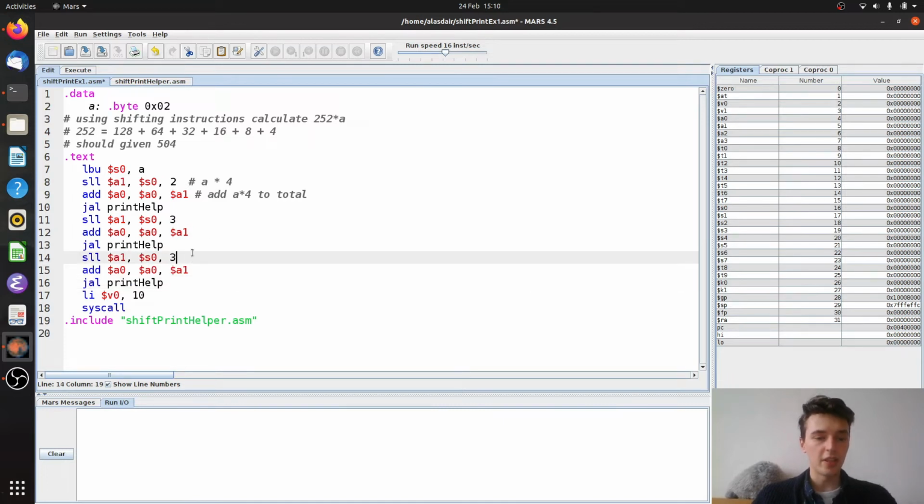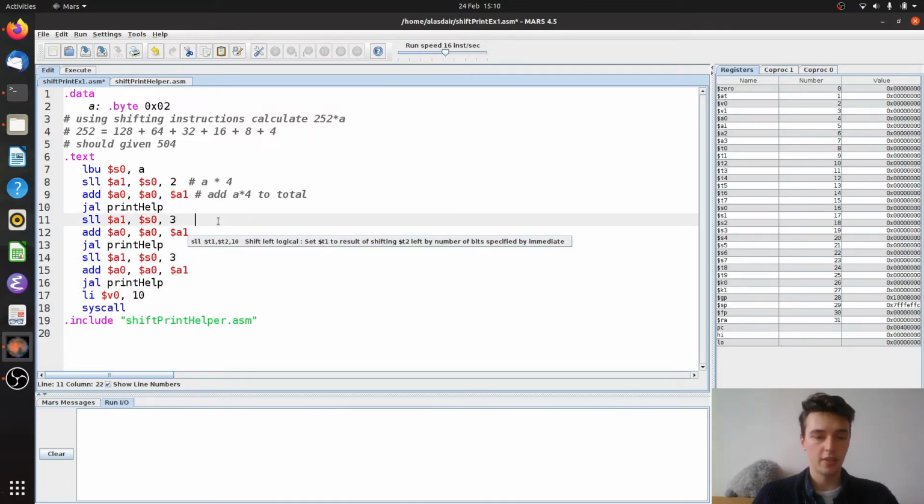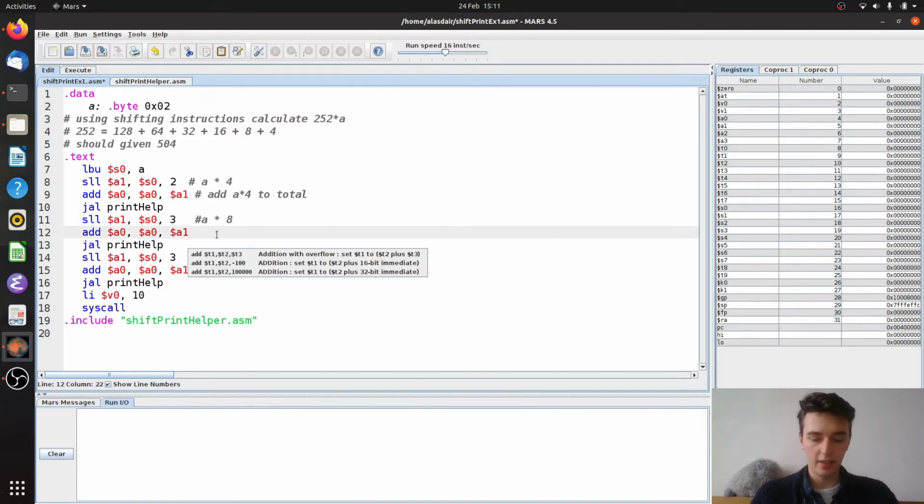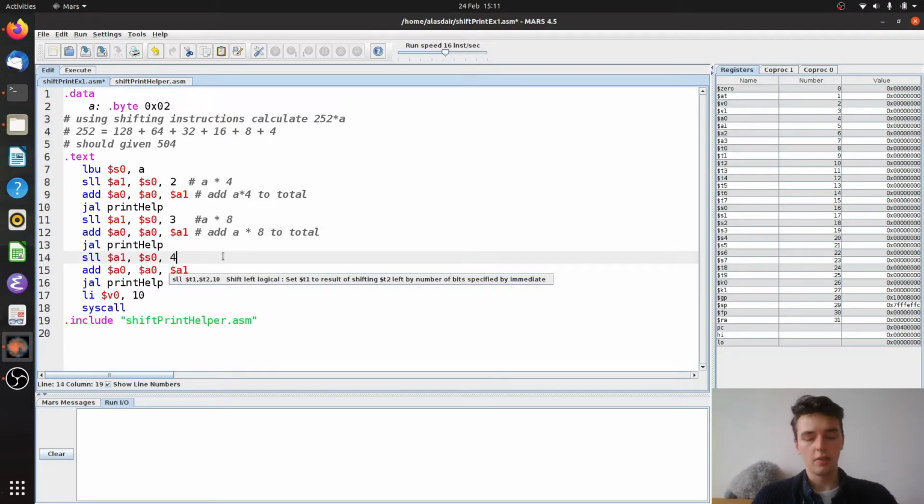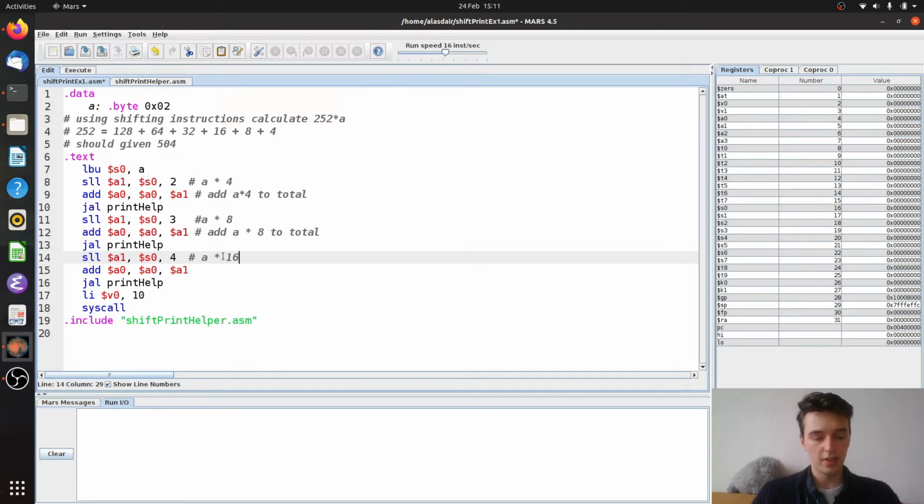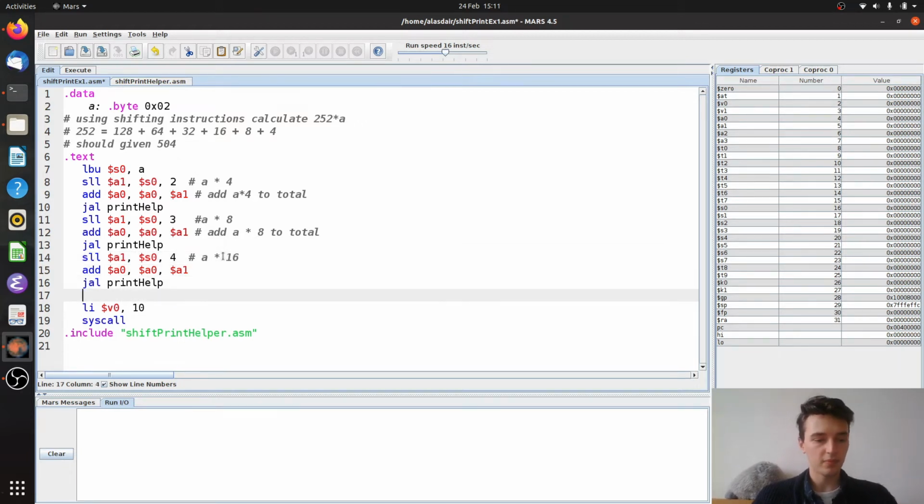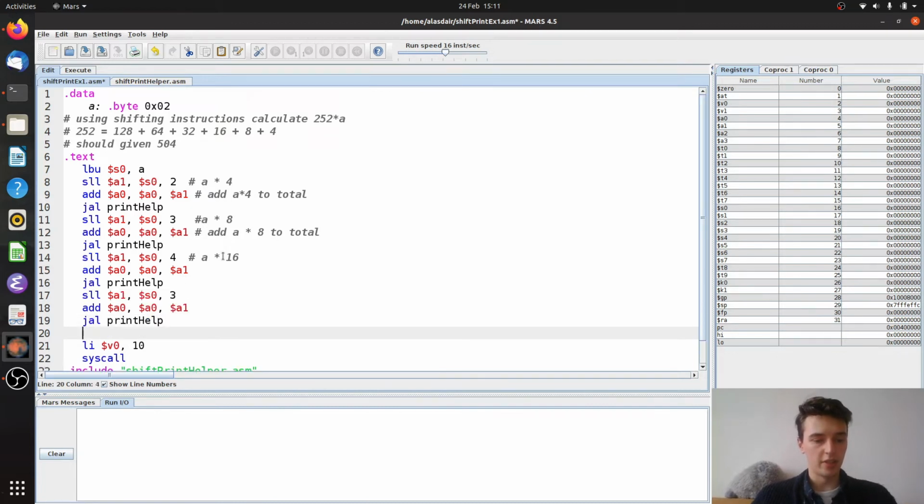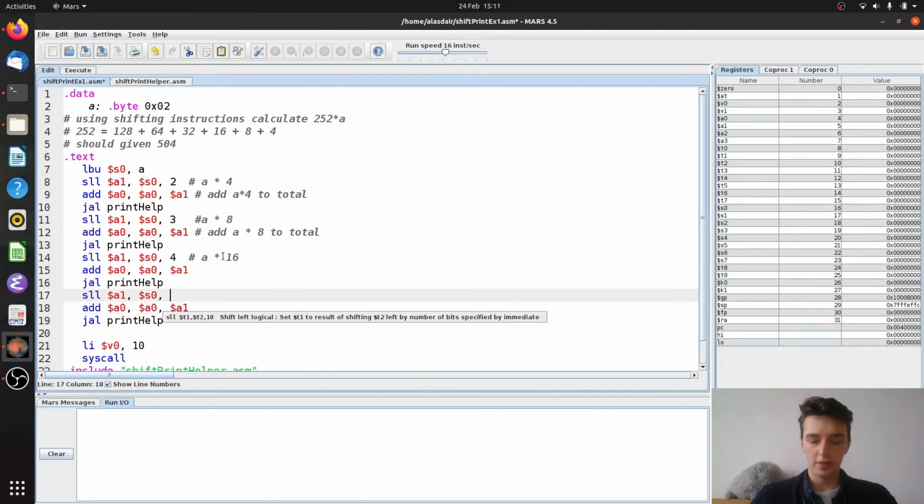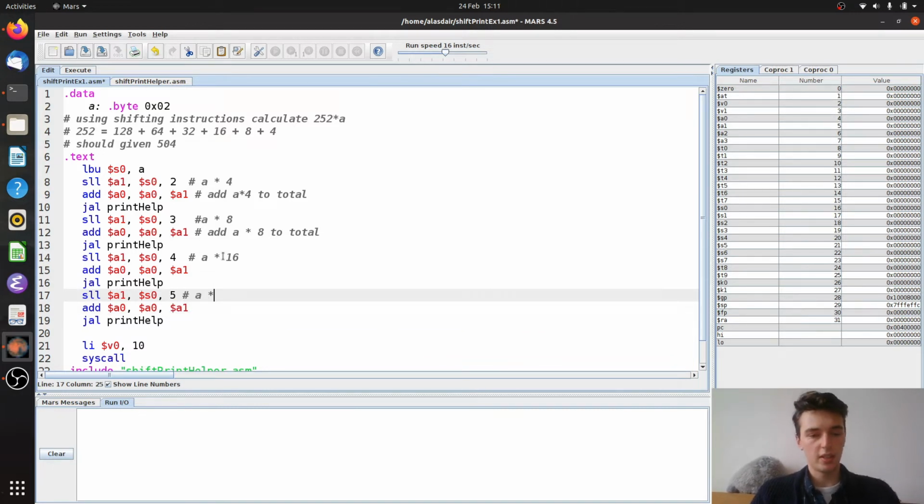So I need to change this because I've already done 8. So this is A times 8. And then I add A times 8 to total. And this one I'm going to change to 4. Now that's going to give me times 16. So this is going to be A times 16. And then I add to total again. Now if I come down here and do the same again, this is going to be 5, because that's the next power of 2 that I need, and that's A times 32. And then we add that to the total again.